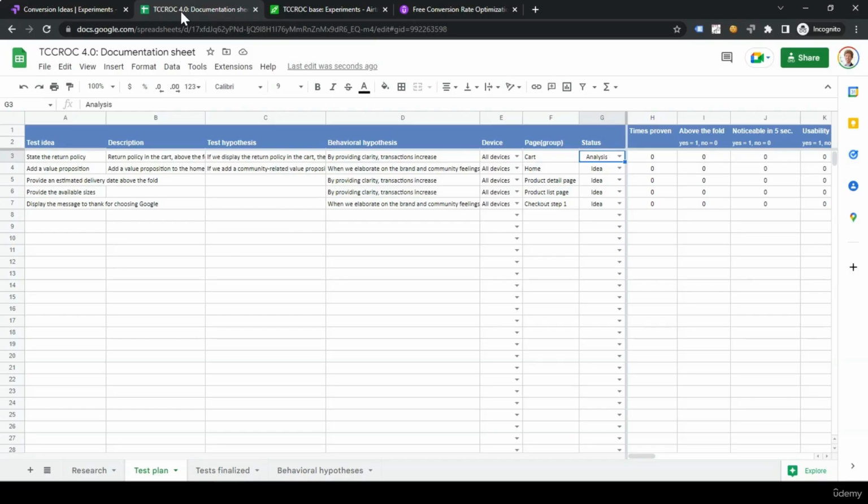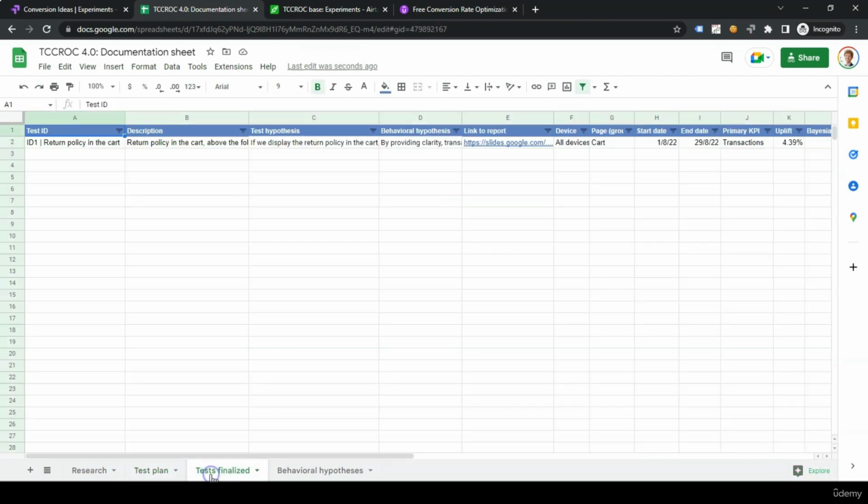Let's start by documenting everything in Sheets. In the Test Plan tab, the test is still in Analysis. We have done the learnings and reportings so we can set it to Implementation. Once the implementation is done, we can set the status to Done, or simply remove this test from this tab and add it to Tests Finalized. This tab displays all the completed experiments with all outcomes.